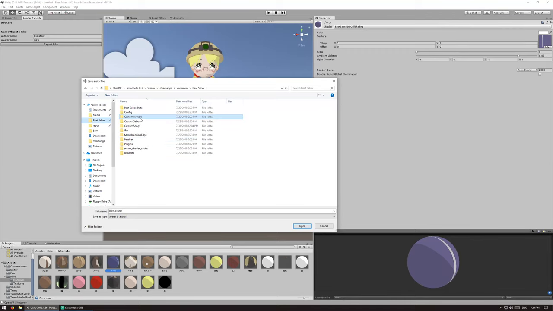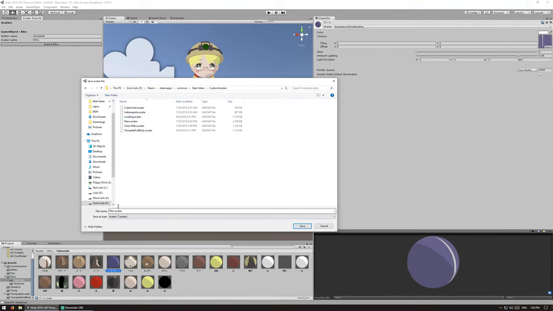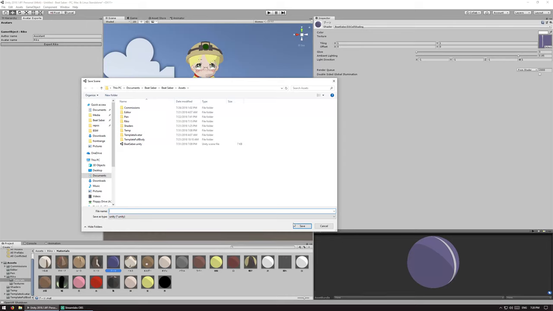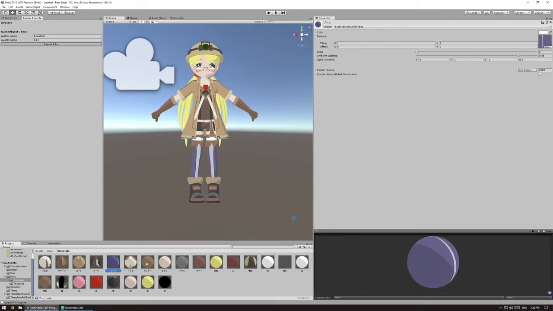Go ahead and export it into the custom avatars folder. And you can save the Unity project if you want, but we're not going to do that here. All right, so once that's done, that should be it. You should be able to open it up in the game and see if it all worked out.